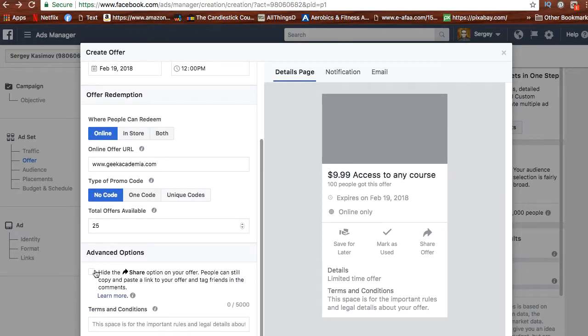Next step for us is the advanced options. If we want to hide the show button, I really like this, so let's not take it out. Terms and conditions, you can tell people that this is a limited time offer, when it expires, and so on. If you don't want to do this, you can just skip this one. And next step for us is to go down and press on create the offer, which is right in the bottom.